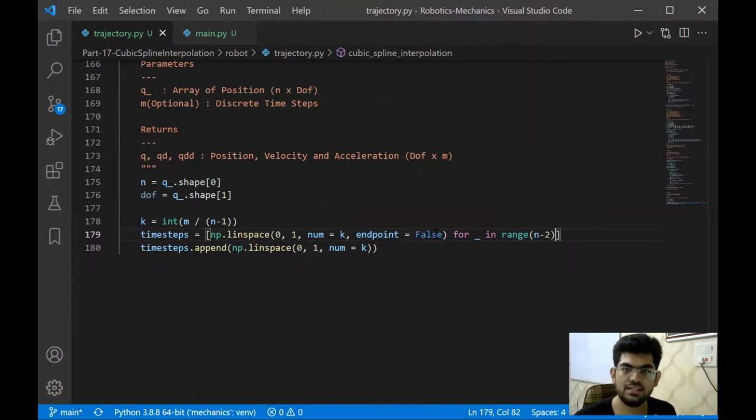We are going to have n minus 1 time steps, but we are using this loop to generate n minus 2 of them. The final element of the time steps is going to be from 0 till 1, including 1, and that is to complete the time steps array that we have. So the use of endpoint false will be clear after we have gone through some code. Explaining this right now won't make much sense, so we'll just keep on going.